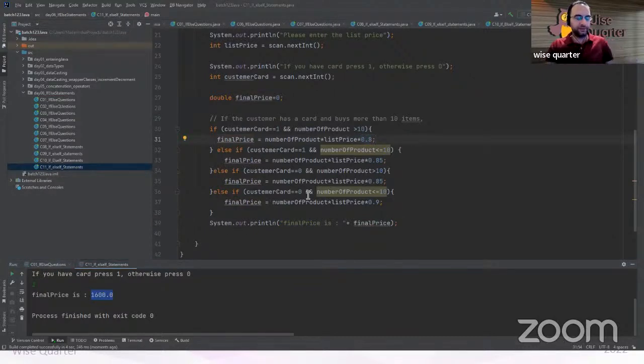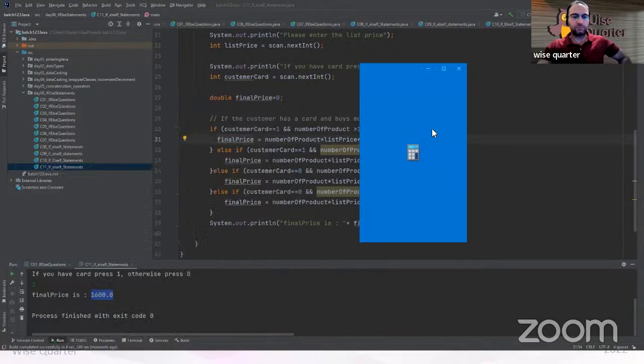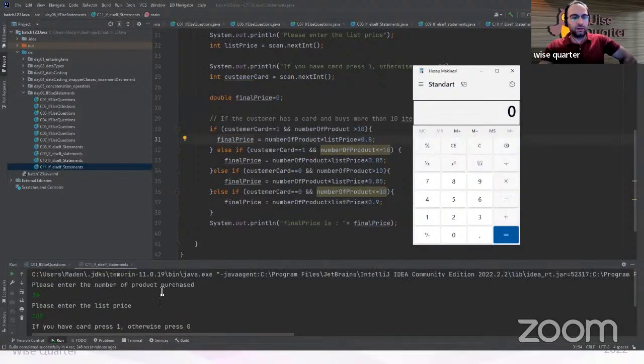100. Oh, I want to buy 20 of them. Price is 100 USD, and I have the card. It says 1,600, and it is being calculated from here. If I do the math, I will buy 20 of them, and each one of them is 100 USD. The total price was 2,000. If they do 20% discount, it will be 1,600, as you can see.